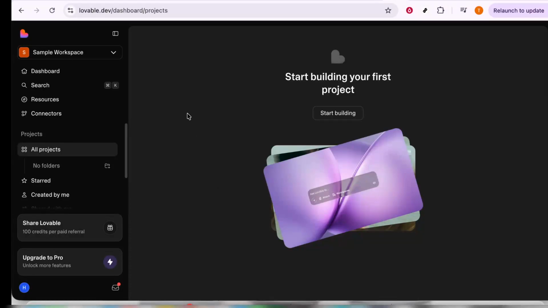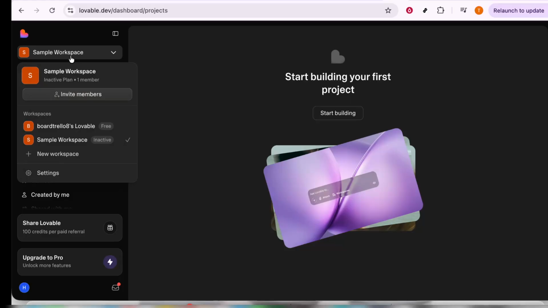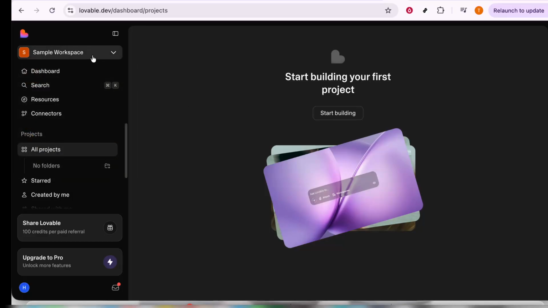In today's video, I'm going to teach you how to create a new workspace in Lovable. This process is both simple and efficient, designed to get you up and running with your new project environment in no time. Whether you're collaborating on a new project or organizing your work activities, setting up a new workspace can be beneficial for maximizing productivity. Let's dive in and explore the steps together.